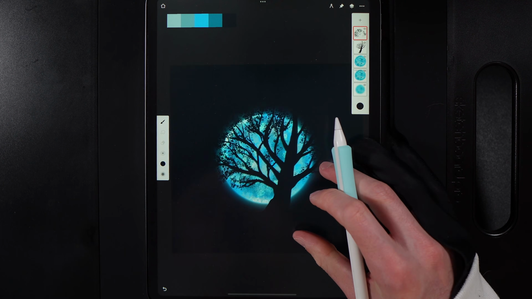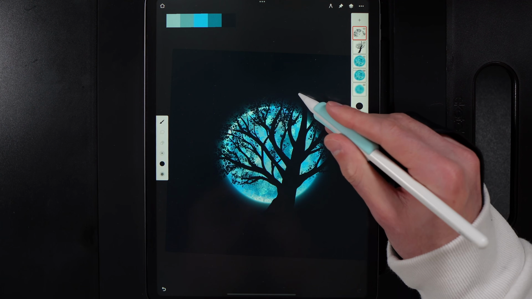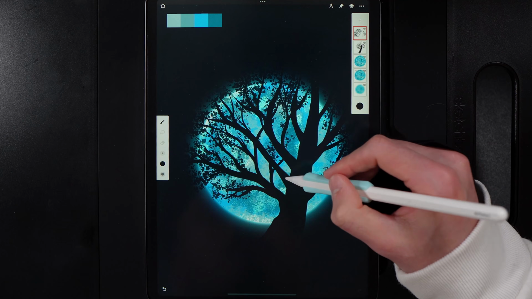And taking a look at that, we've now got our tree. Look how cool that looks, and you've got all of your branches and all the twisting and contorting of them, and you've got your leaves as well.